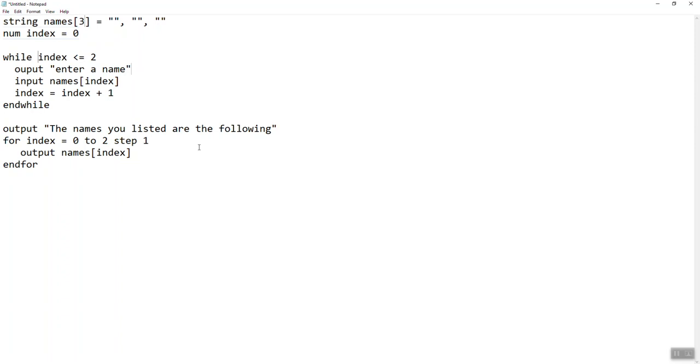So we're going to use the same approach as the last example. Inside the loop, we prompt the user for a name. We input the name the user provided, and let's say the user typed Rebecca. This next statement, input names index, because index is 0 the first time through, is referring to names sub 0. So had the user typed in Rebecca, this first element in the array would be updated to Rebecca.